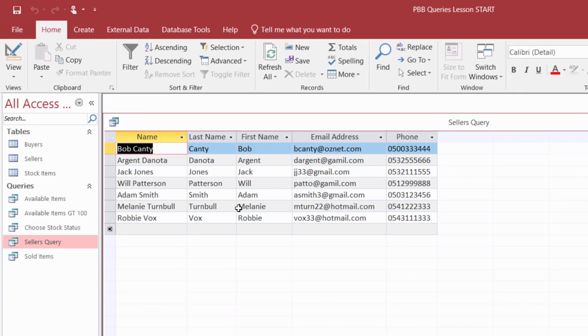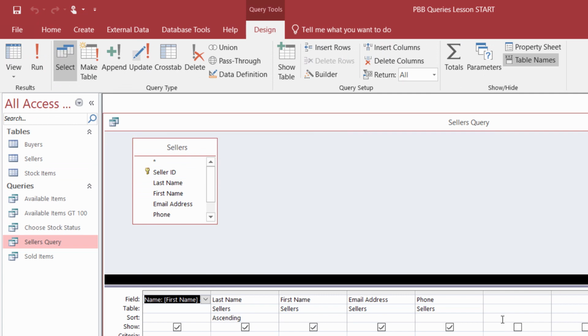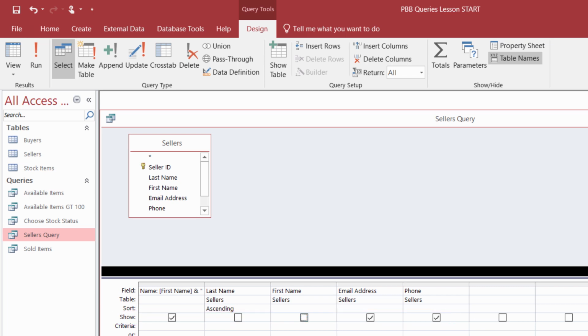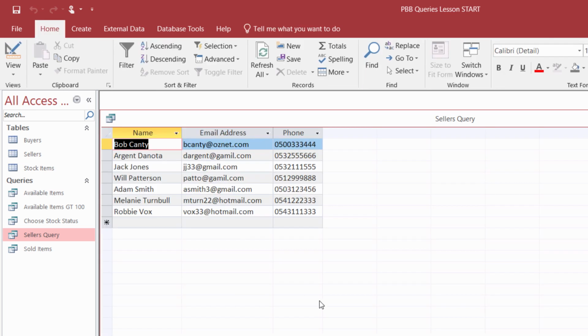But we've still got last name and first name here, which is a bit confusing. We don't need them now. We've got our nicely formatted name. So back into design view we go. These little ticks here, that's whether something will show up on the screen or not when you run the query. So if we just untick the last name and untick the first name, what's going to happen then is, watch, we'll run it. They don't show up anymore. So now it's nice. We've got the person's actual name if we're phoning them up.